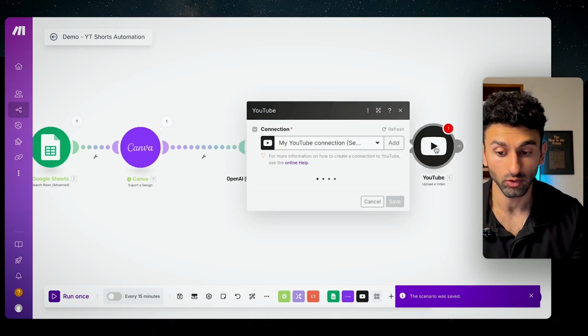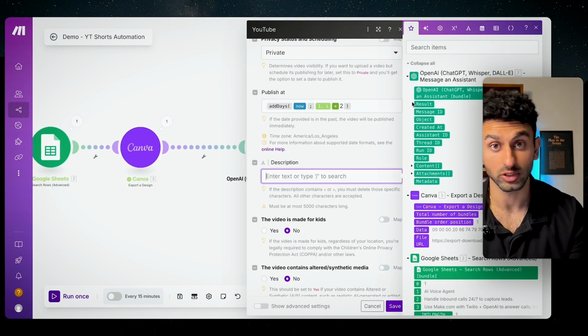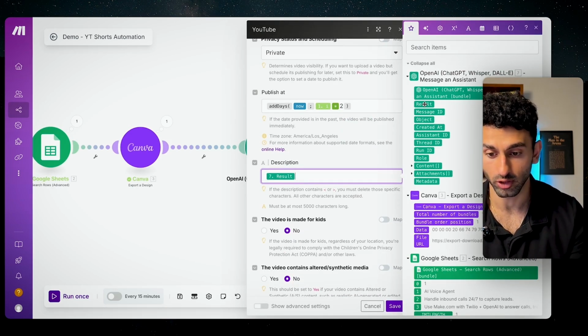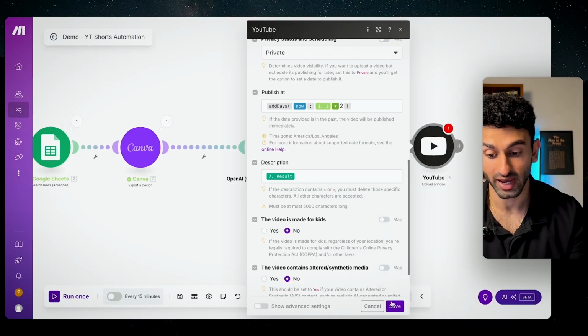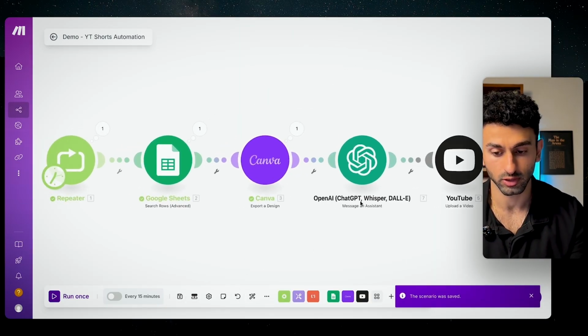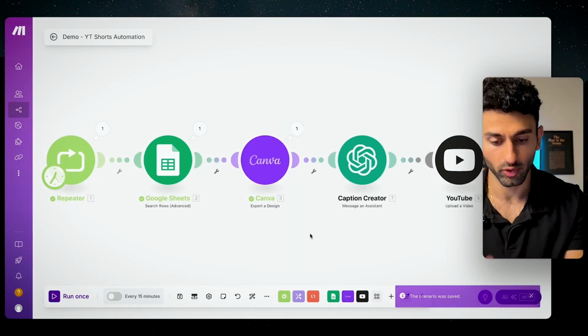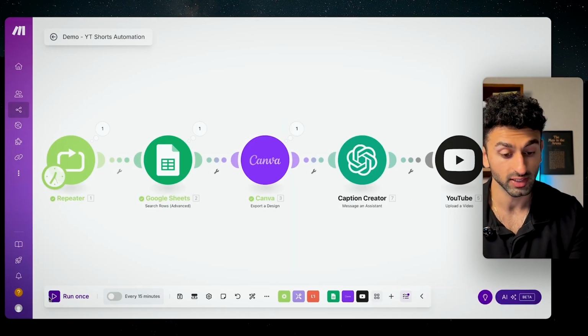We're gonna click save. Now we can go back to YouTube and then we can come over here in the description and then pass in the result of this ChatGPT module to be passed in as the caption. So I'm just gonna hit save, auto align to make this look nice. And I'm just gonna rename this as caption creator, just so we remember what the point of this is without needing to click into it. And so let's just give it one test.